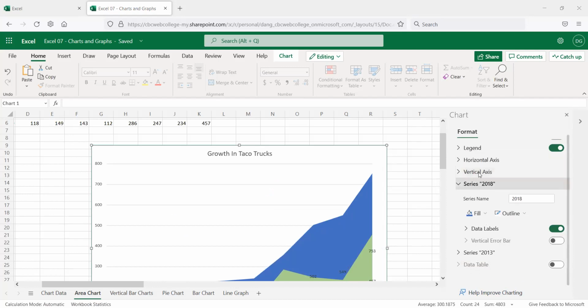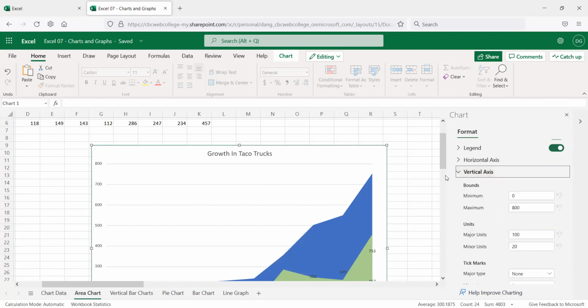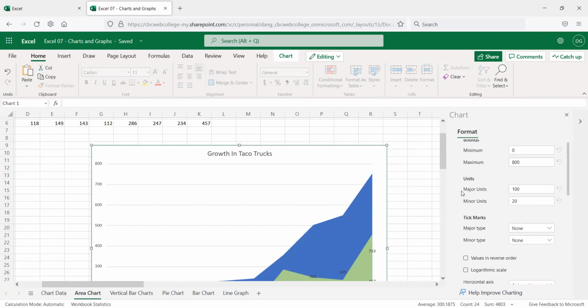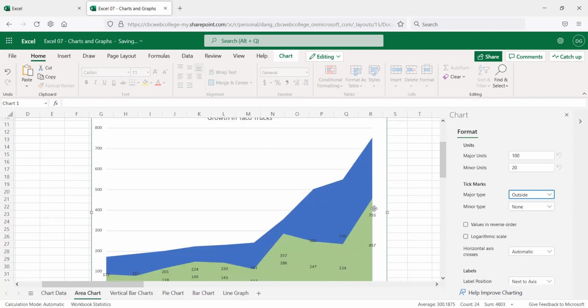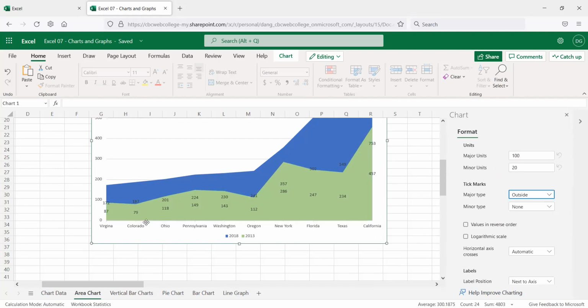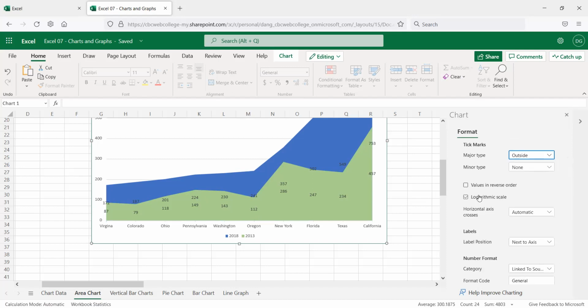I want to go to the vertical axis now. And I'm going to add in some tick marks. I'm going to put in some major tick marks on the outside this time. And just scroll down. See, it's kind of like little arrows pointing to the state name. So those are kind of handy because you'll see they just float across and there's no lines going across.